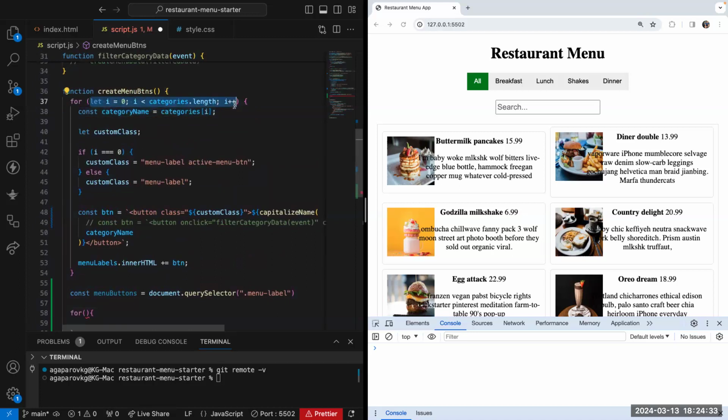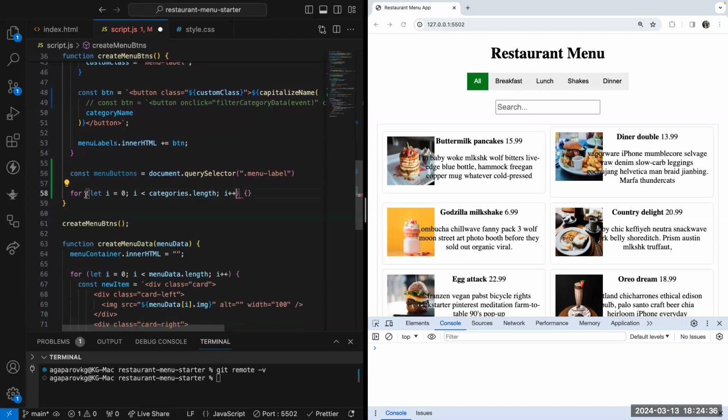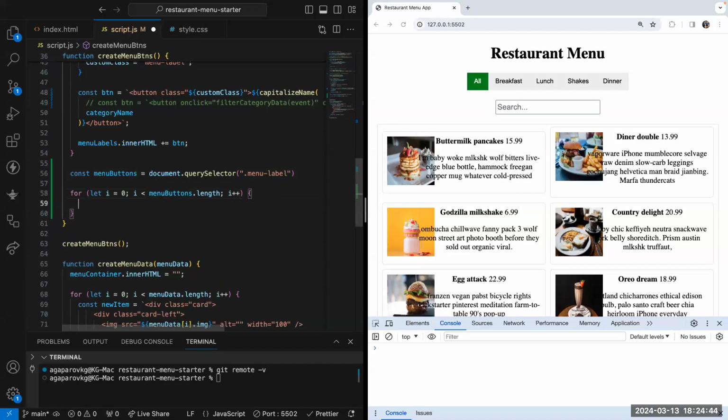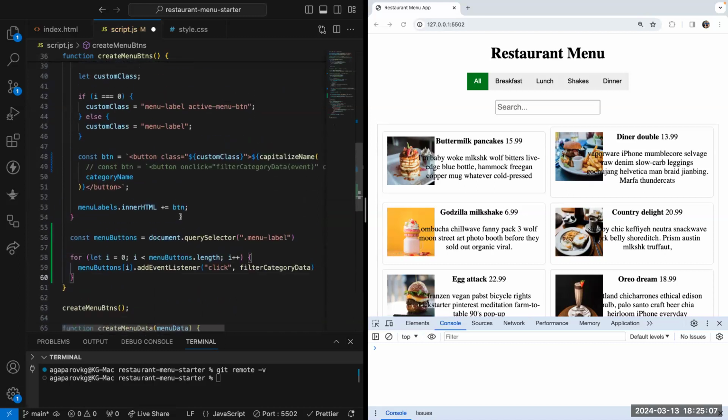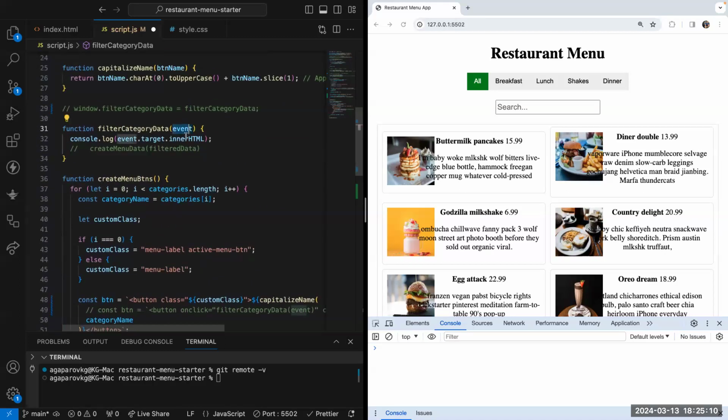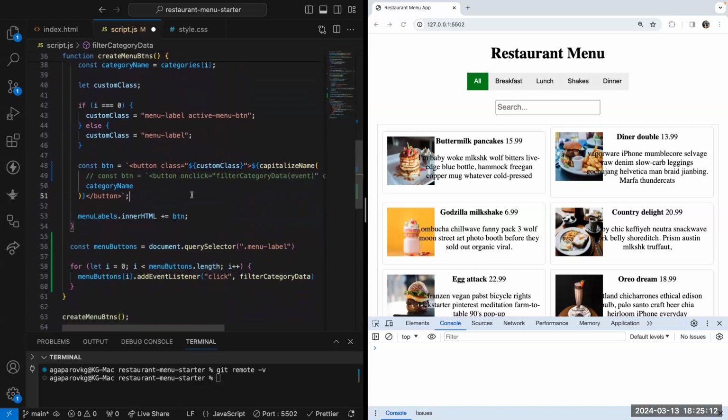And again, let i of menu buttons, and then right over here for each button, we can put an event listener. So menu buttons event listener, it's going to be a click event, and we can run the filtered category function now. So filtered category is just printing out target.innerHTML.